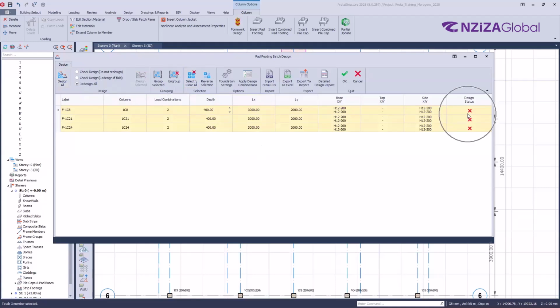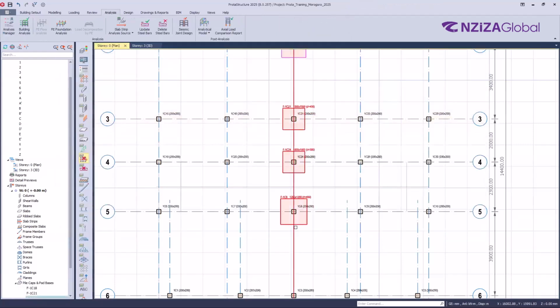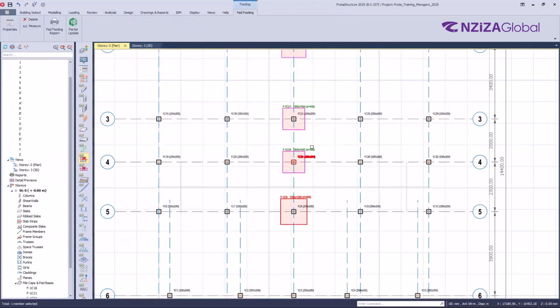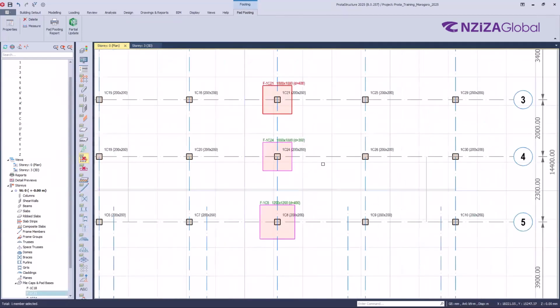You see, by now the status was failing, but if I design, they are being redesigned. Now I have active status here. So if I click on OK, now these 3 pad footings will be designed like so. But if I select one, you see each one is independent. Each one is independent. This may be an option that you want to achieve.